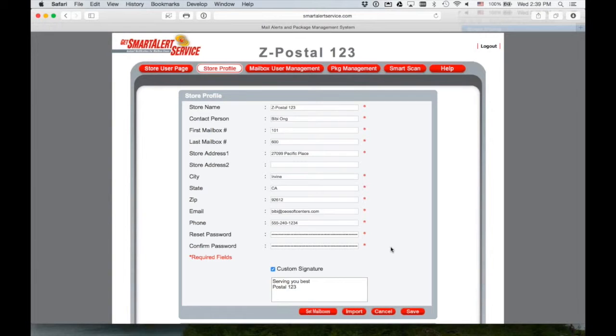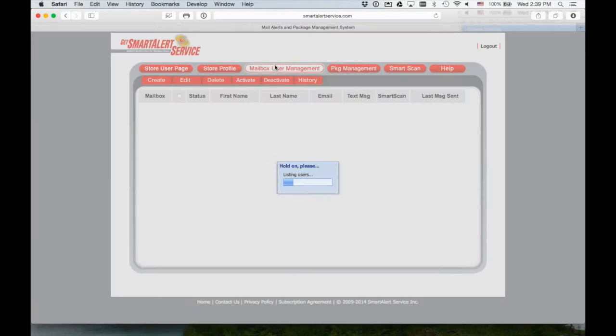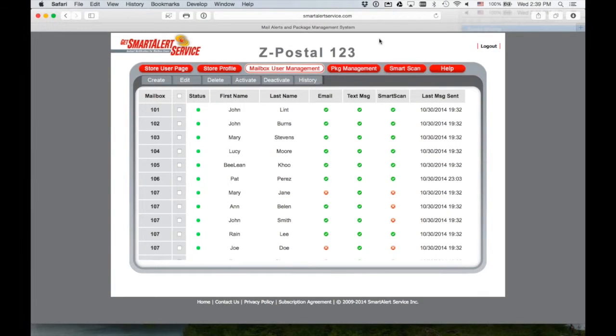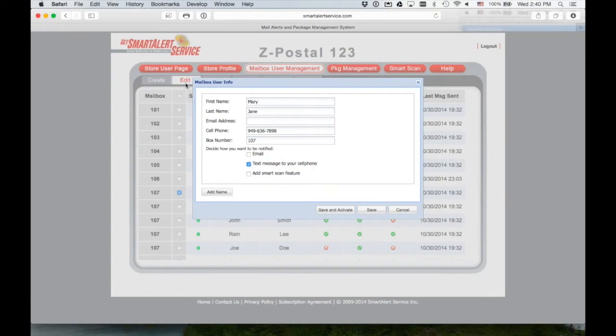Now, let us set up your SmartScan mailbox holders. Go to Mailbox User Management. Click on an existing customer and select Edit. Add SmartScan feature.